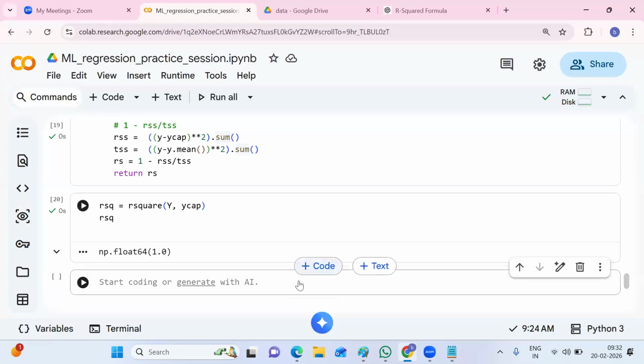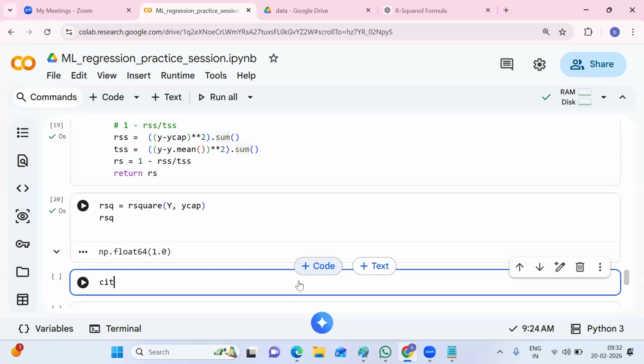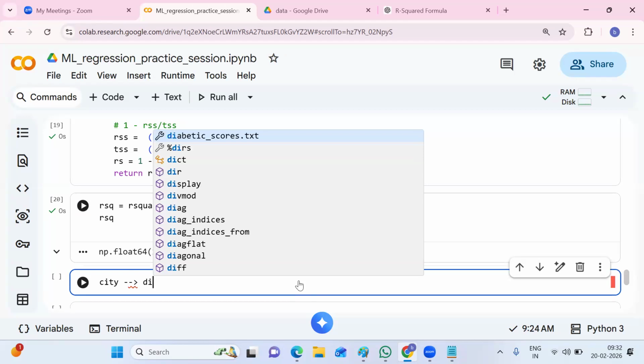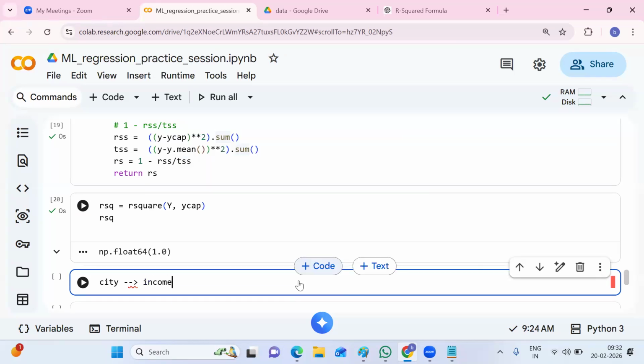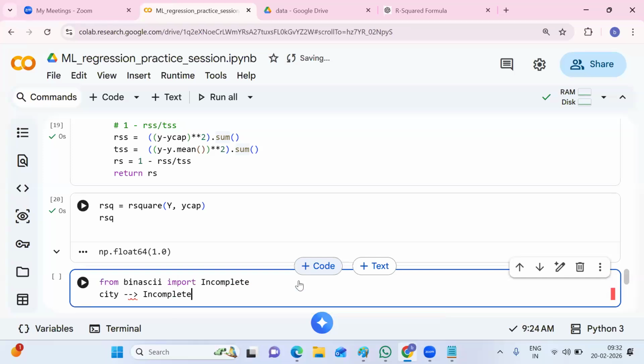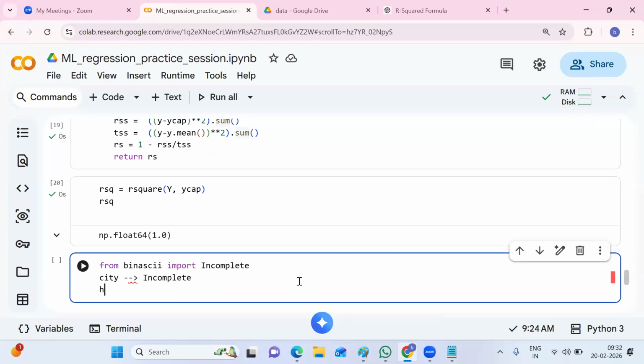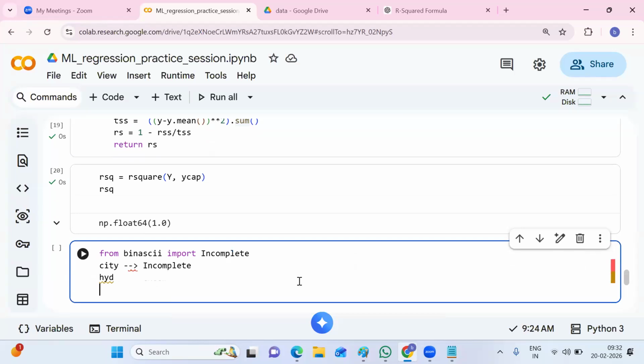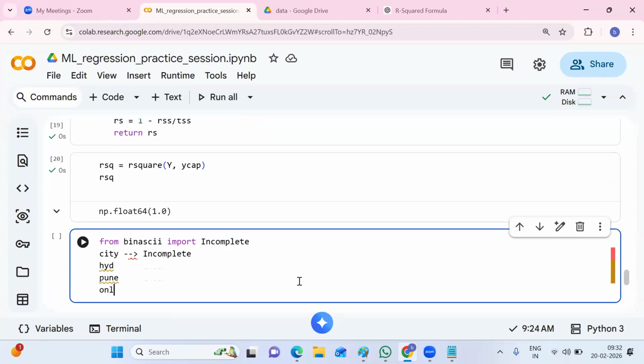For example, in our case, the variable city doesn't impact the diabetic score, correct. But it may control your income. In this case, what I do is I transform cities into scores. Example, there is Hyderabad, there is Pune, there is my hometown Ongole. Job is an IT job, and the target variable is income.